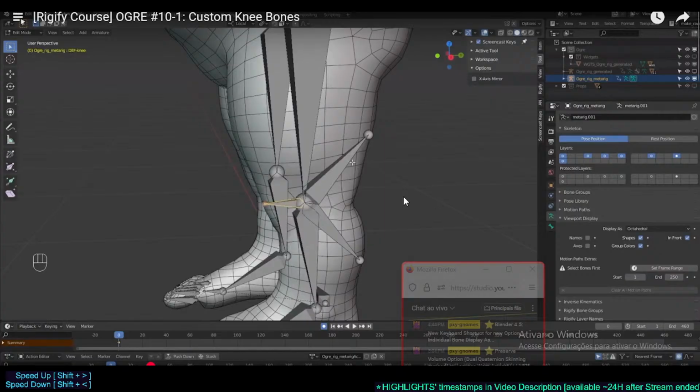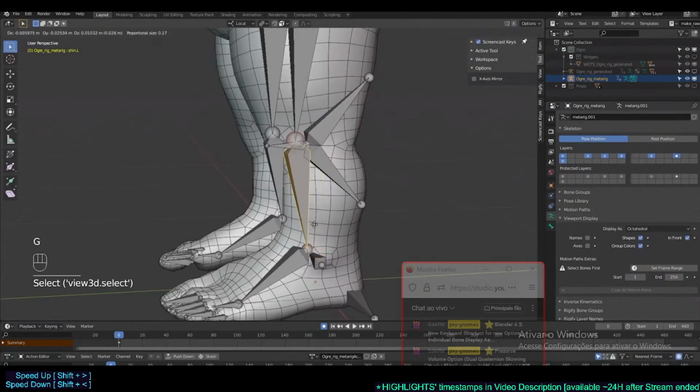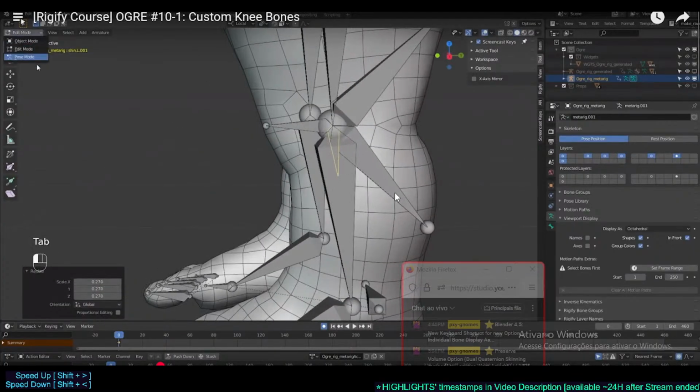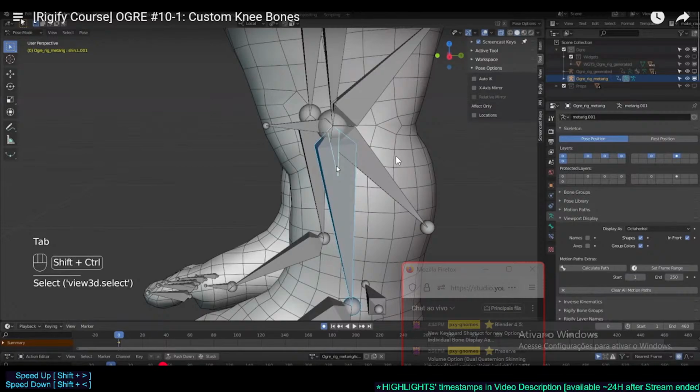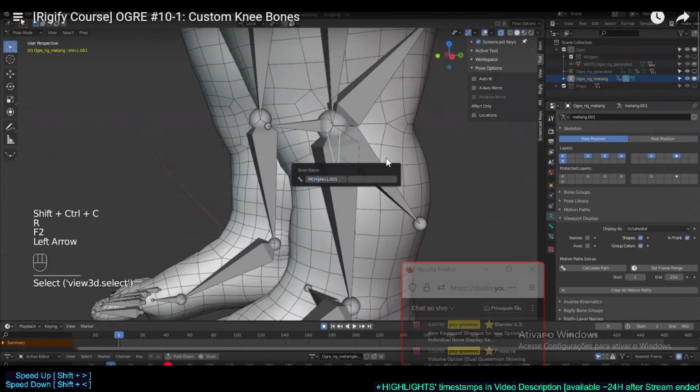Okay, and similarly to the elbow control, I want one MCH bone that copies the transformations of the shin bone. So I'm going to select the shin bone, Shift D, duplicate it, scale it down, make sure you're in individual origins. Then I'm going to go to pose mode, select the shin bone, Shift select this new bone, Control Shift C, copy transforms. And I'm going to also rename this bone. It's going to be MCH shin copy.